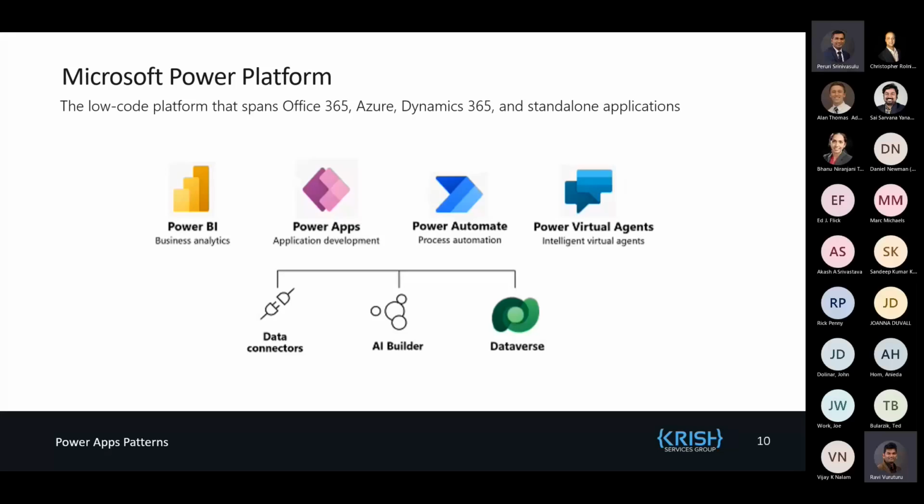So today we'll be concentrating more on Power Apps and the different patterns that were identified by Microsoft, with some examples.